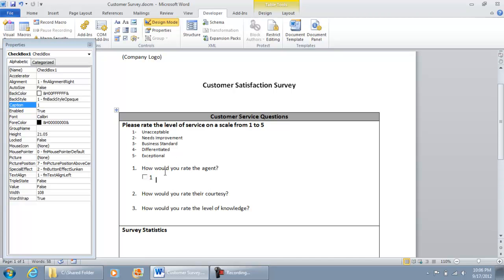Now I'm going to show you there are two ways that we can add the number 2. You can either go the same path where you go to your ActiveX controls and select it again. And I'm just going to change the caption this time to a 2. And then I'm going to decrease the width again.